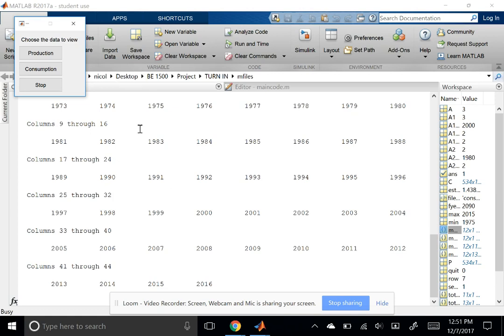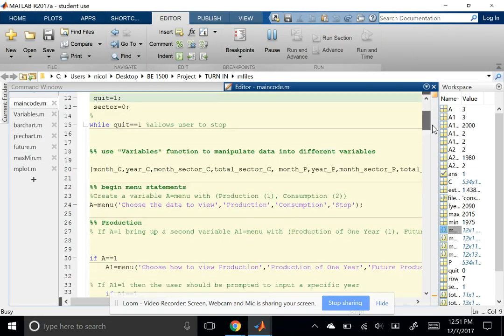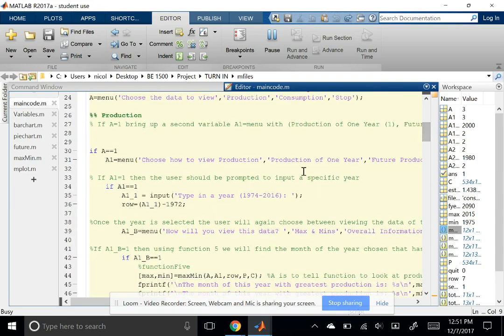So in our main code, it's mostly menus. So our first menu decides between production and consumption. Production and consumption up here. And then our next menu will go through years, months, or future production. All of those are used throughout the functions. And we use row and sector.